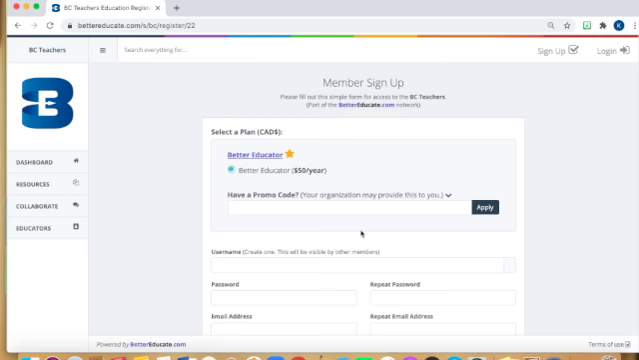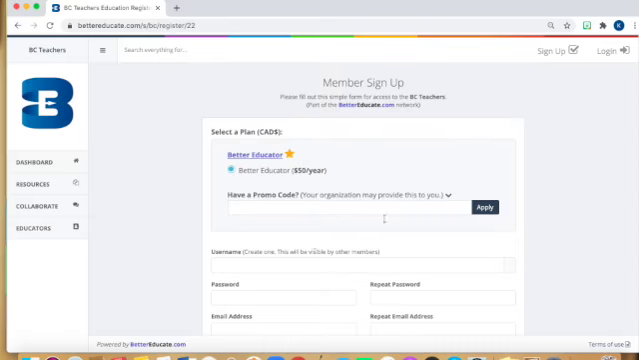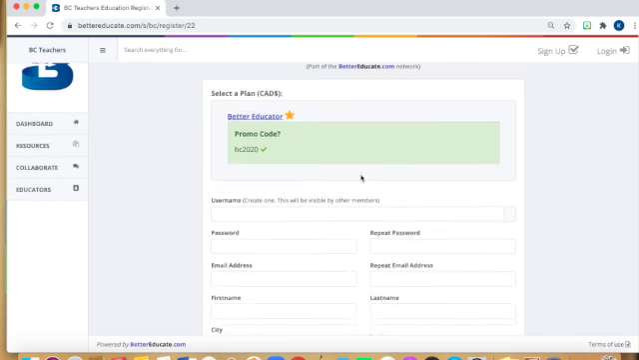So once we get to the sign up page, it does say it's going to be $50 a year. But if you have a promo code, I don't know why it's going to default to that. We're going to use BC 2020. Okay, we're going to apply that promo code, and now it's not going to charge us anything.